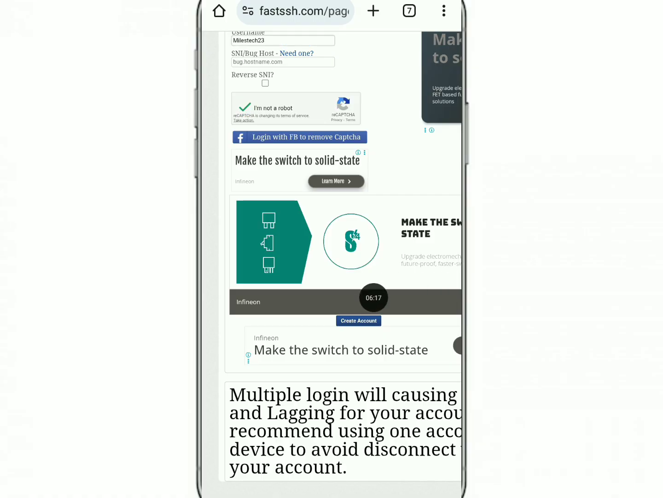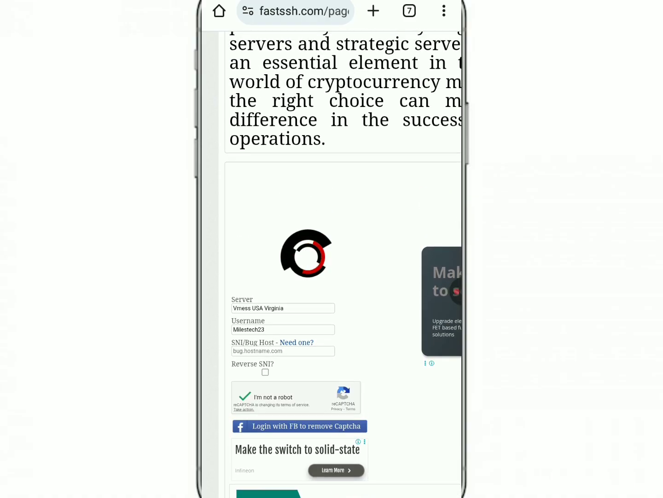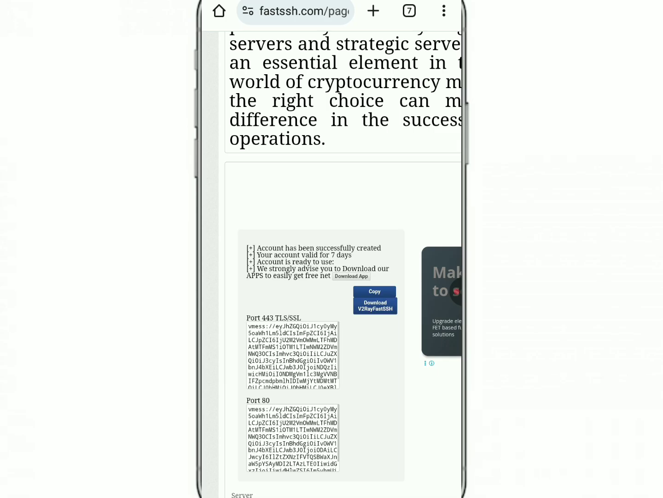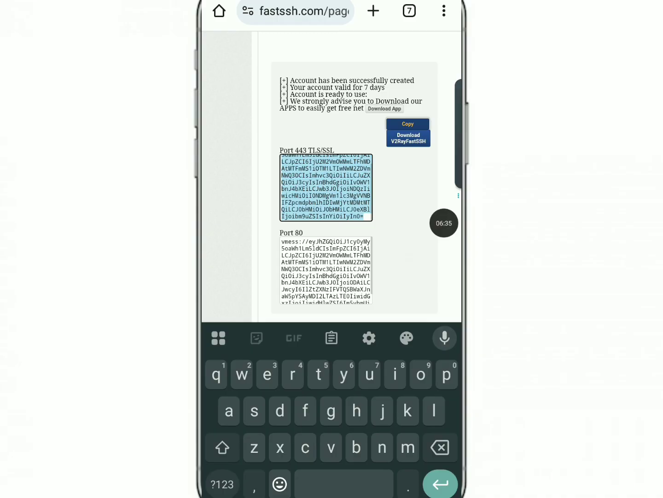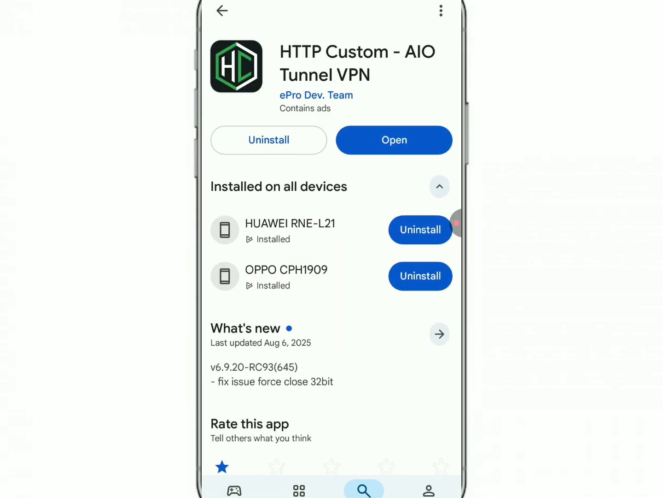Then after, click this button, and then scroll up. And then after, you're going to come where you have copy, and then after copying, you're going to open our HTTP Custom application you previously installed.